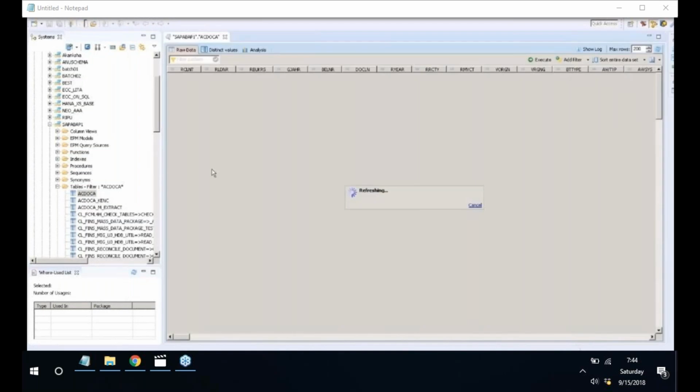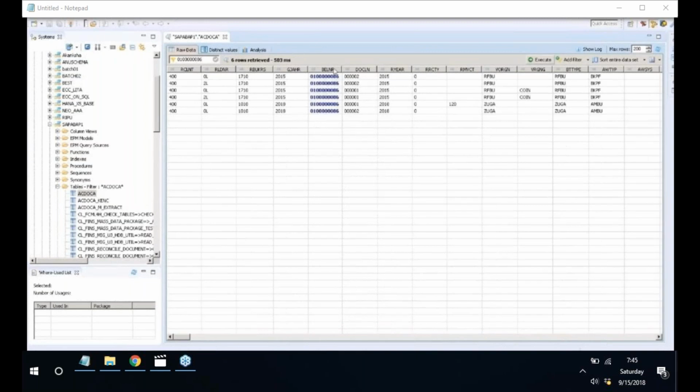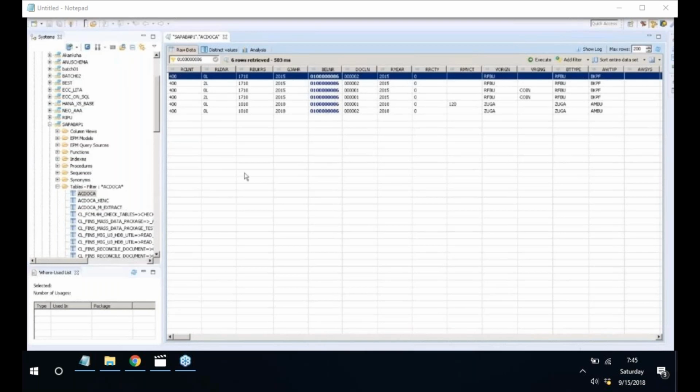So here we can see the ACDOCA table. Click enter. So here you go. Here you can see the document number. Here we can see the difference between ECC and S/4HANA.